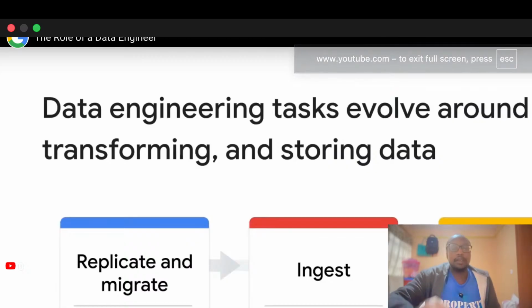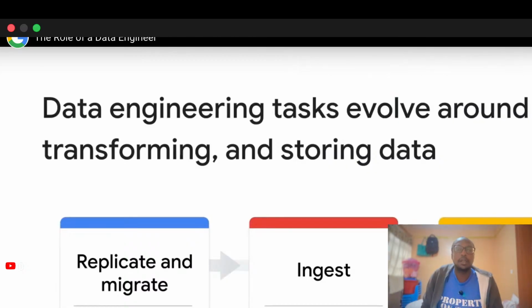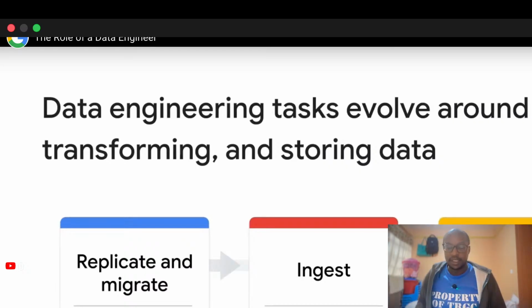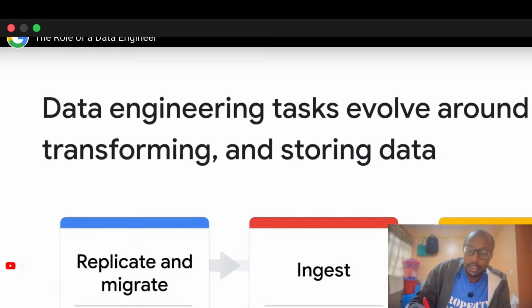So we are in the part where we are saying you replicate and migrate. First of all, you search for the data where it is, and you bring that data into Google Cloud. Once the data is in Google Cloud, now you go to transform. But in transform we have ELT or ETL. I don't know the difference, but by the end I should know. So let's continue.